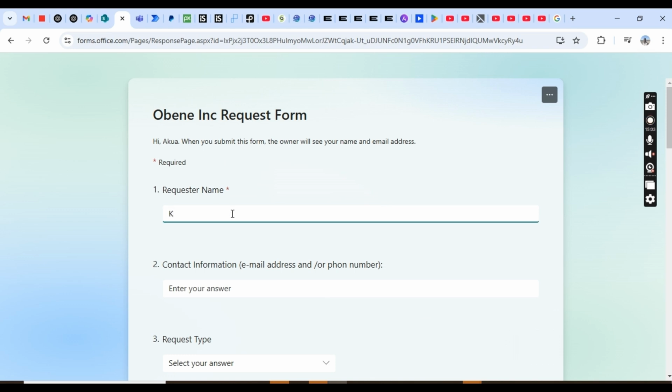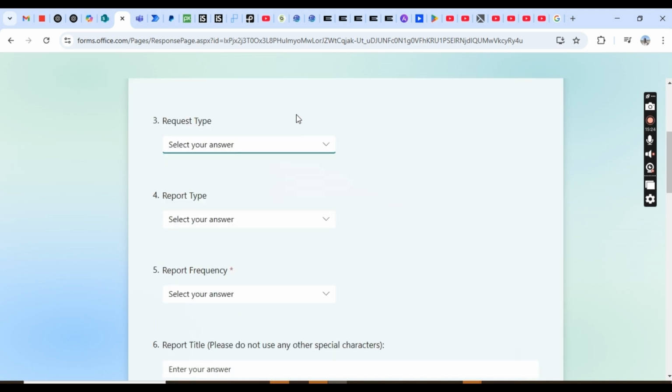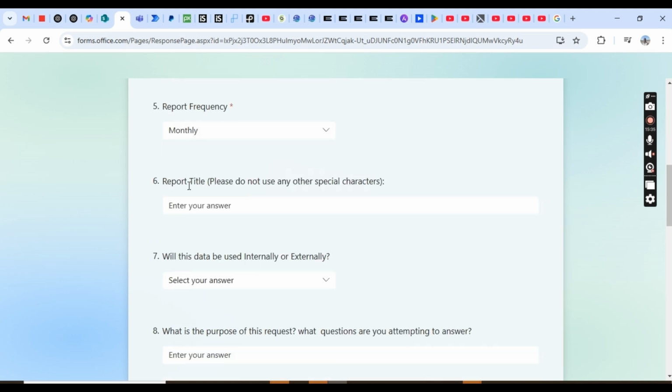Let's put in name. Okay. Let's put in the email. Let's put in another email. Let's put in change request. Let's see, it is automated. Let's see, frequency of report. Let's say monthly. Title of report, test, urgent, priority, task.